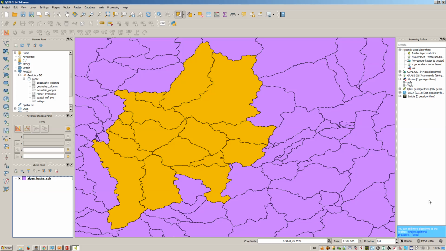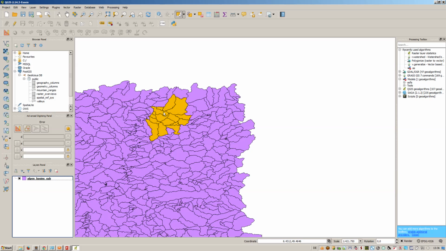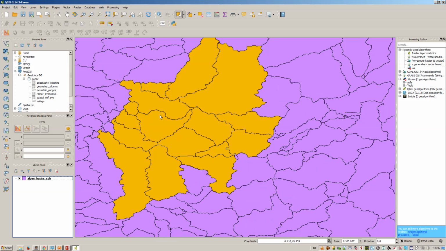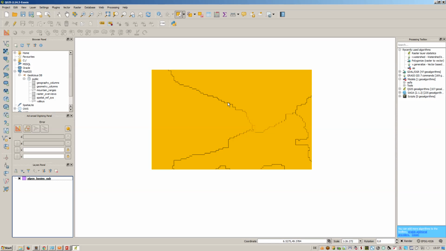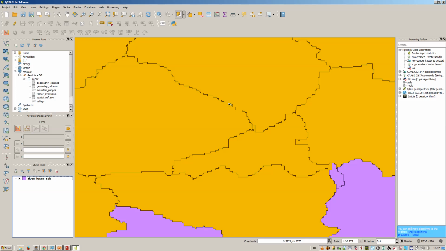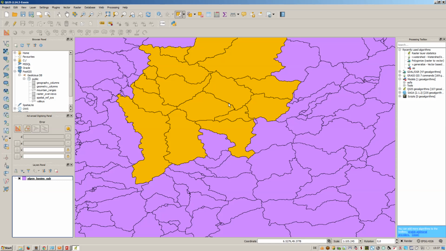So as you can see, it is just a single layer. There are some polygons selected, and what I would like to do is combine these to one single polygon, make a generalization of the borders. As you can see, the borders are very pixeled in this case. I would like to store the result in a new shapefile.